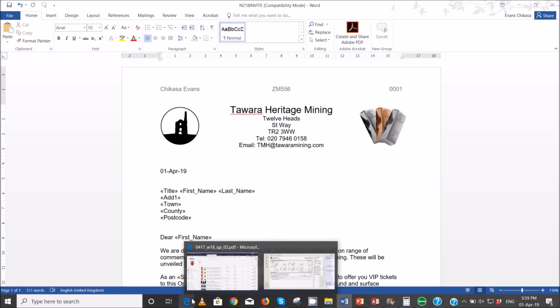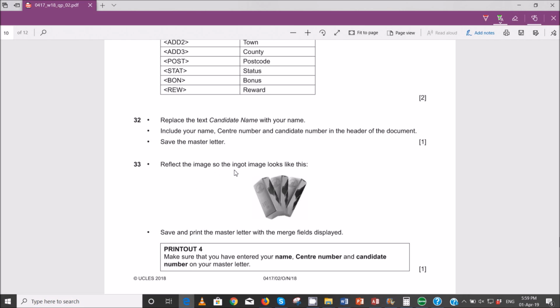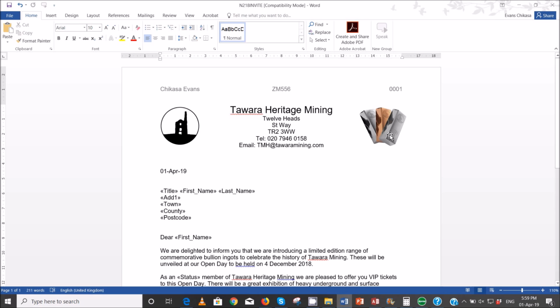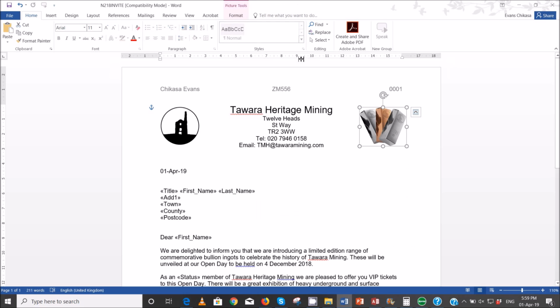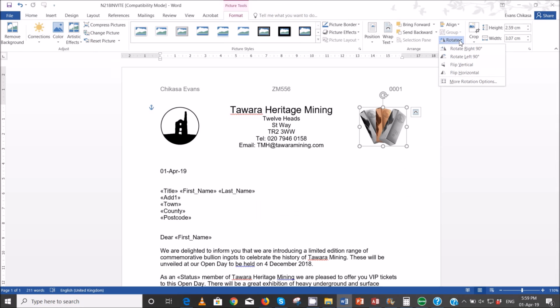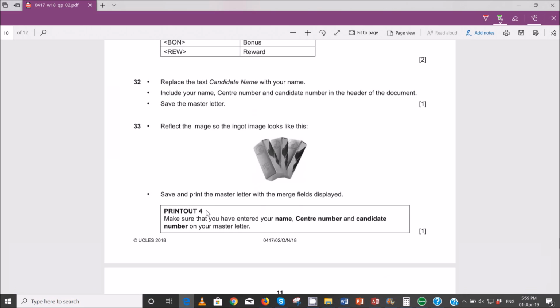The next one is to reflect the image so that the ingot image looks like this. Okay, so let's first of all find out how it's looking. So it's supposed to flip the other way around. So go ahead and select it, go to format and reflect, flip horizontal like that. Then next, save and print the master letter with the merge fields displayed.